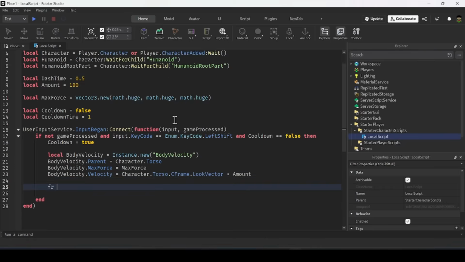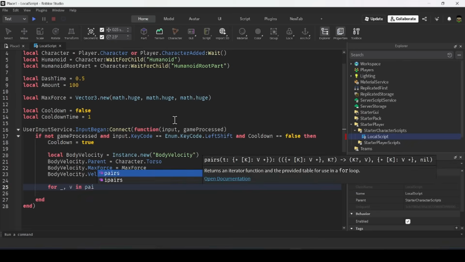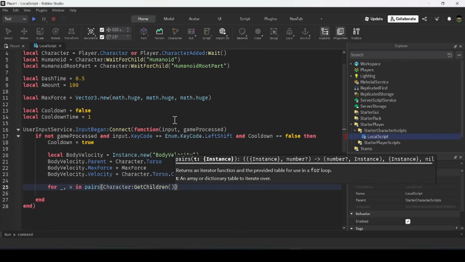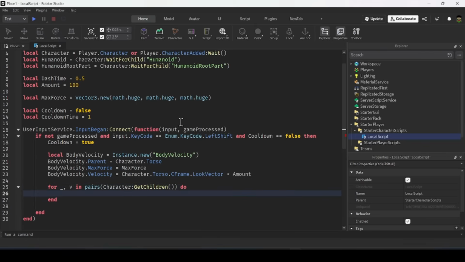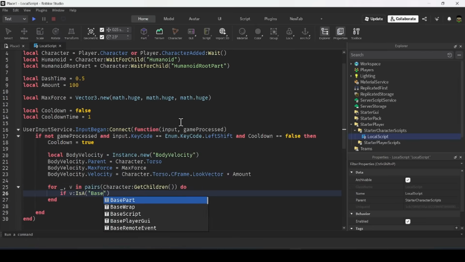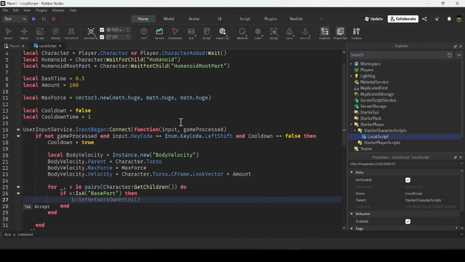Next, we're going to have a for loop, which will iterate through all of the parts inside the character model of the player. So for _, v in pairs(character:GetChildren()) do, if v is a BasePart. So let's make sure that it is a part. We're going to create two attachments, and then we're going to add a trail to that attachment. That way we get a really cool trail that goes behind the player when they dash.